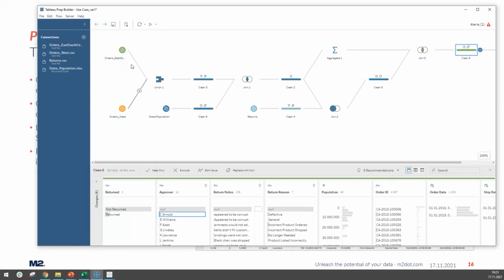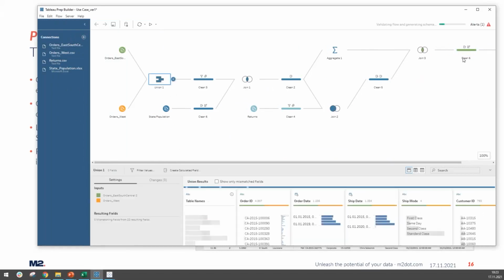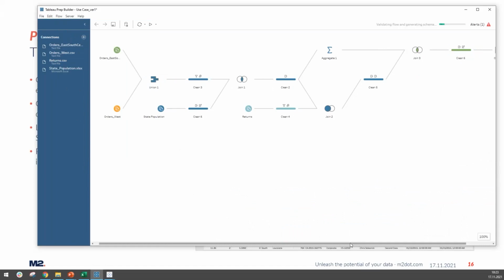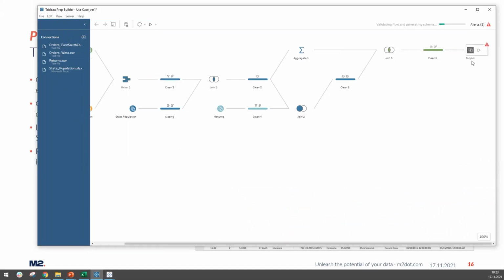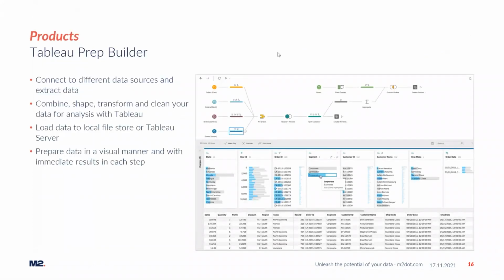And then you have this workflow to change your data the way you want. You can clean it, you can replace some data or do some unions, joins. And then at the end of the workflow, you will have your output and the data source you would like to work with in Tableau. Okay, that's Tableau Prep Builder. This is the first step if you want to prepare and transform or work with your data the way you want to work in Tableau.